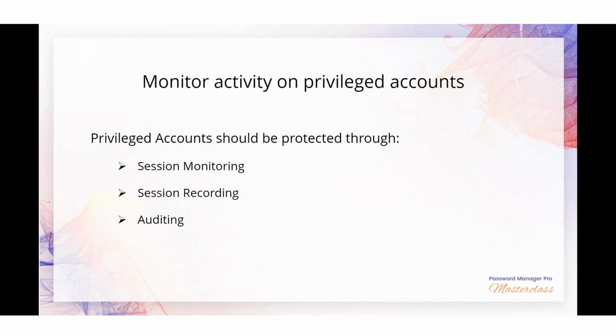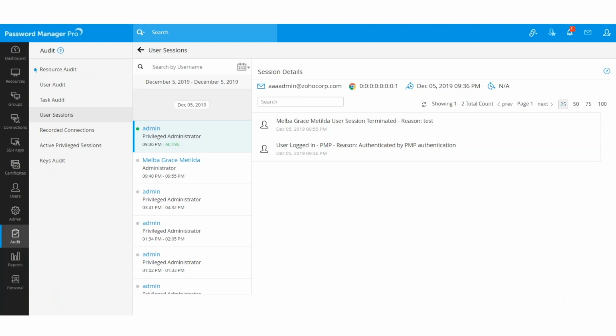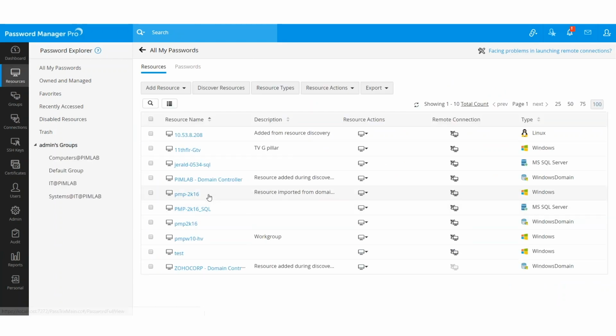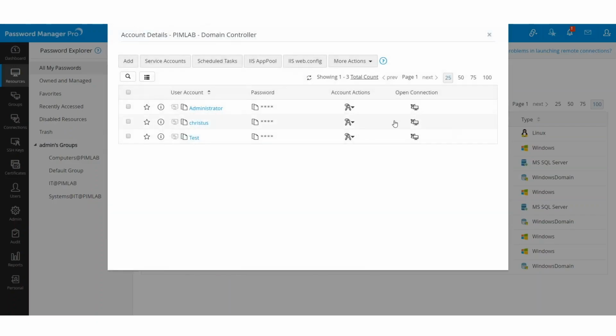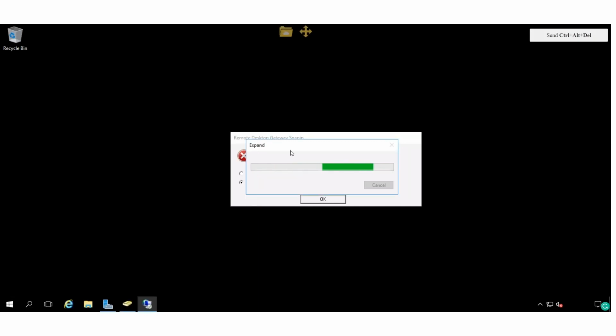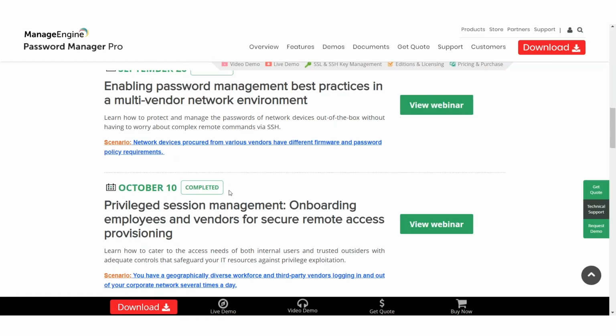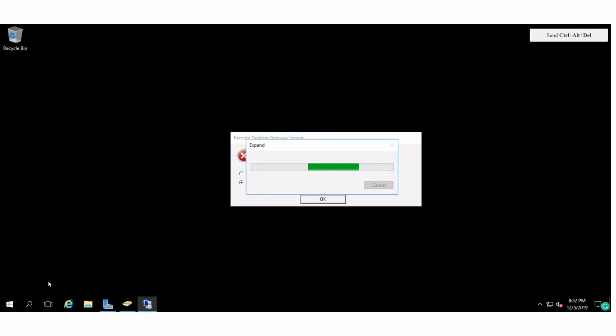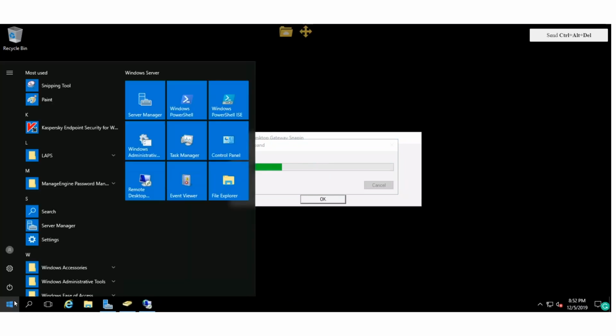So you can monitor and find the sessions that have been recorded. Right now, Password Manager Pro records the session. When I RDP to a server, I'm going to show you how we can do it. I have an account here, and I'm just logging into the domain controller right from Password Manager Pro. It opens in a new tab, and this is how our technology works. This has also been covered in our masterclass, so you can take a look at it, because I'm not going into detail on this right now.